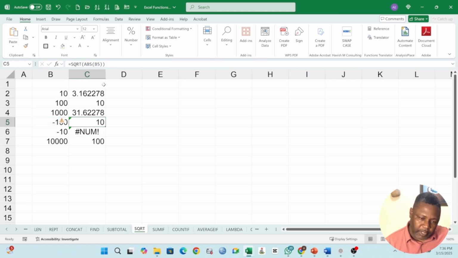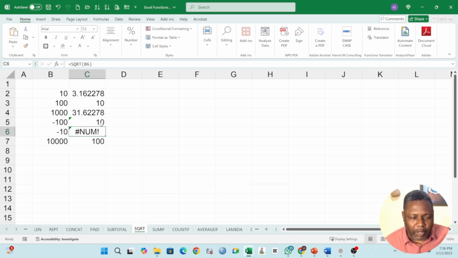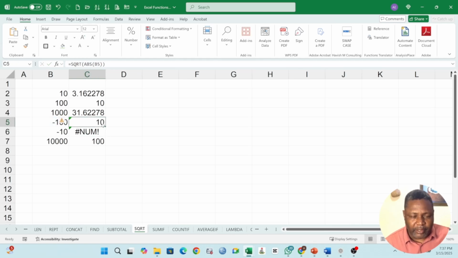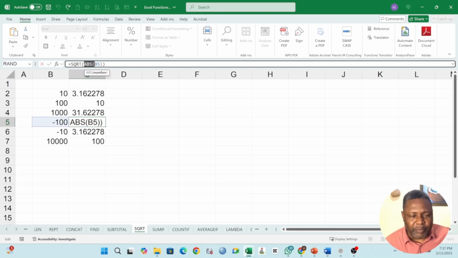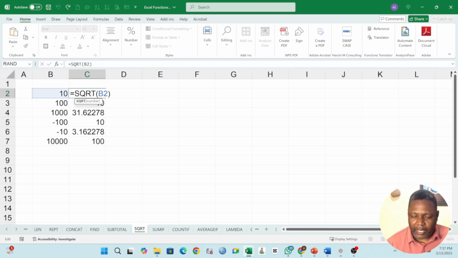So I placed absolute here, and the absolute function is not accepting square root as a parameter, but the square root is accepting absolute as a parameter. So that is very fine. Now with this, I can apply it to these. You can see that for the negative values, the ABS converts the negative value into an absolute, that is a whole number. Okay, so you can see that we're able to calculate.